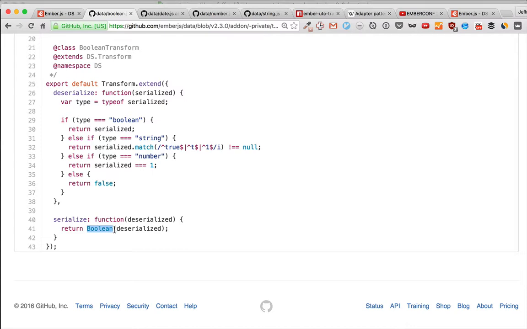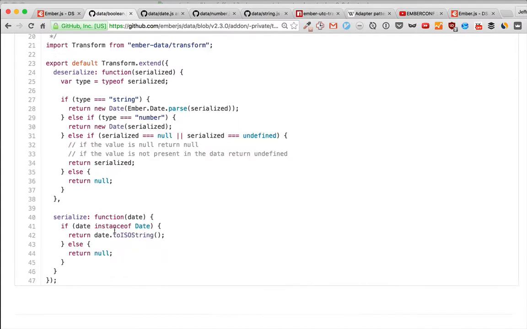A similar process is undergone for the other 3. So with date, it's going to get the type, and once again, it's going to process it differently based on whether it's a string or a number or something else. Then, when it's sending it back up to the server with the serialize method, it's going to check to see if it's a date, and if it is, then it's going to use the toIsoString method, which will turn it into the ISO format as a string. Otherwise, it's just going to return null.